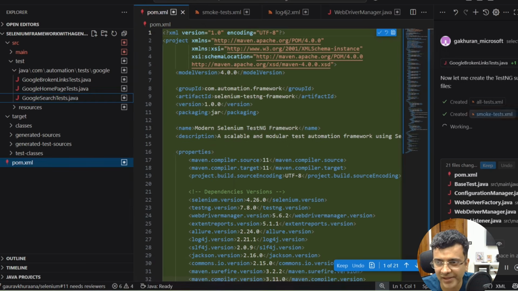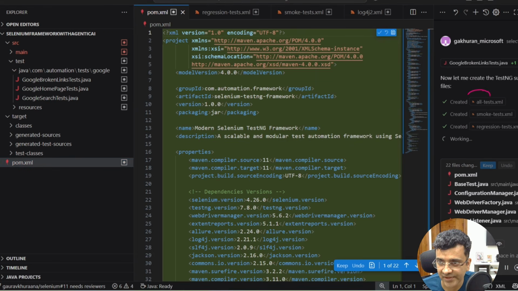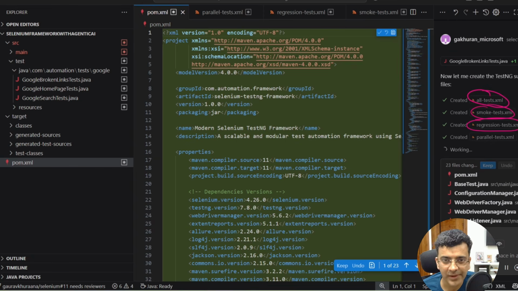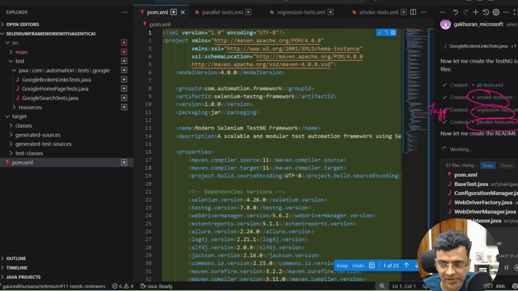Here, if you see, it is trying to create various suites. Let me highlight all these things: all test, smoke test, regression test, and how it has done it. It might have used tagging. We might have seen that critical and all it was mentioning, and there is one called parallel test as well. And we asked even for this readme file, so let's see. As of now it is creating it.